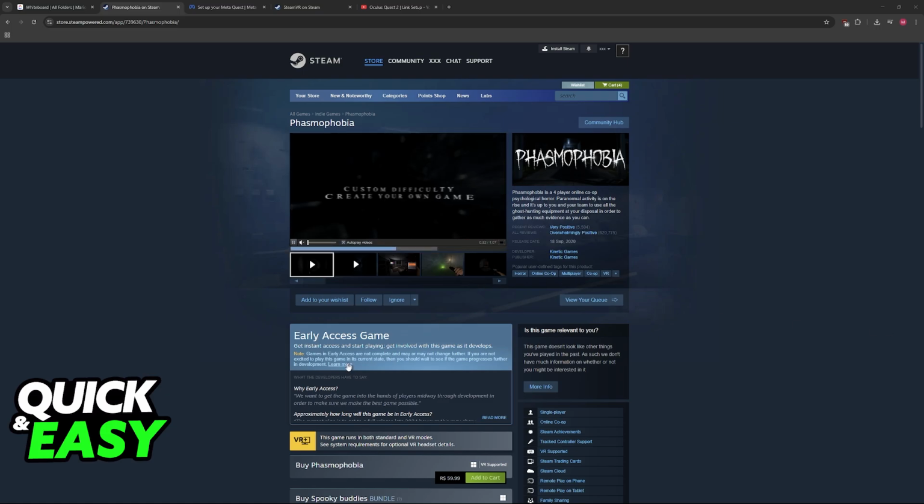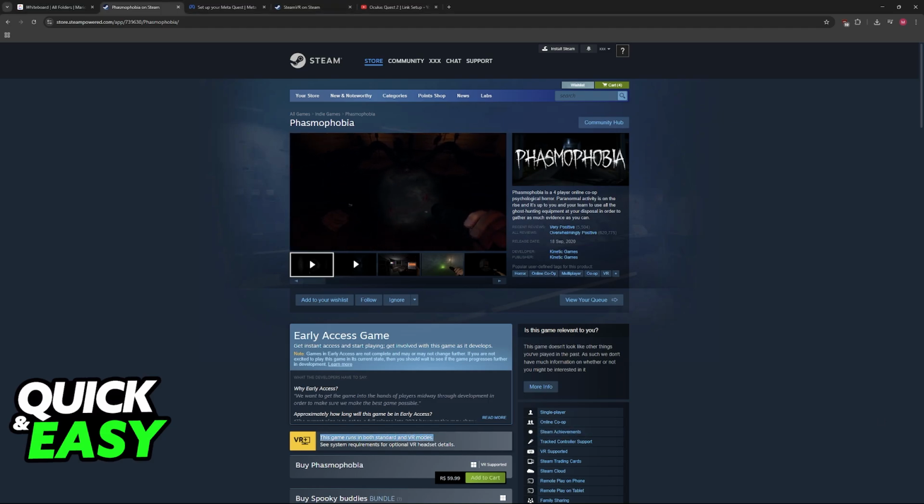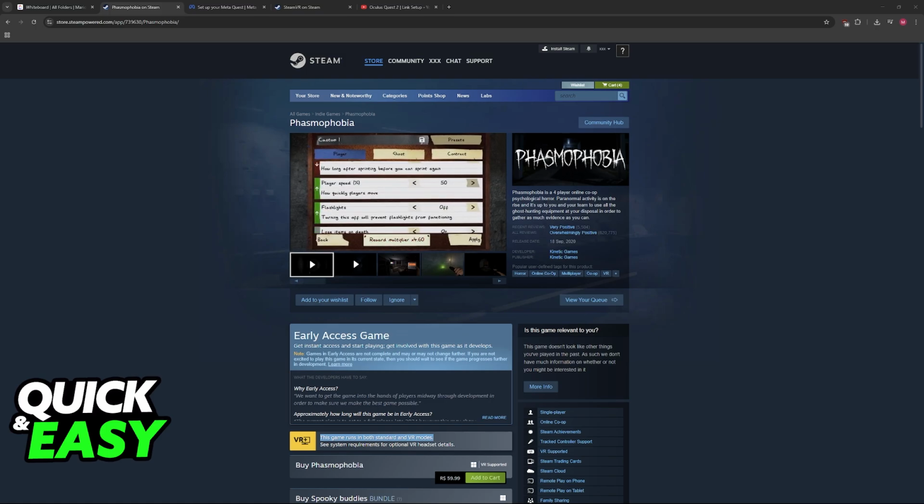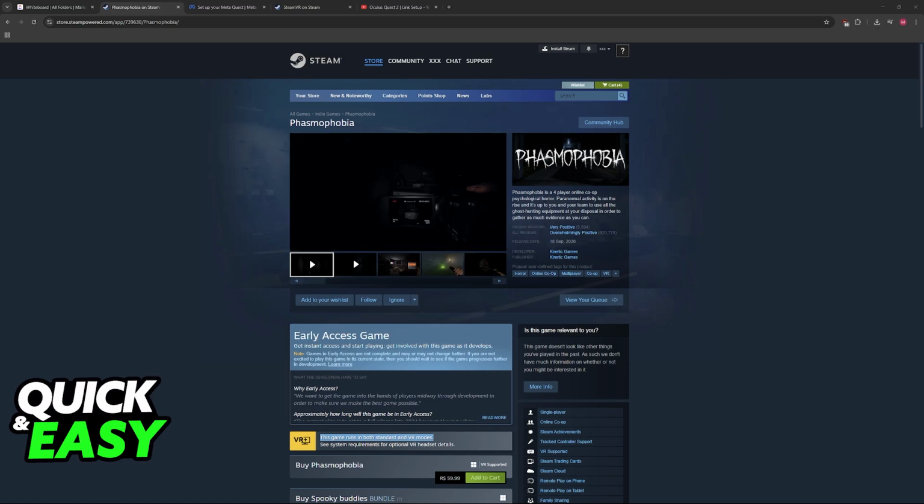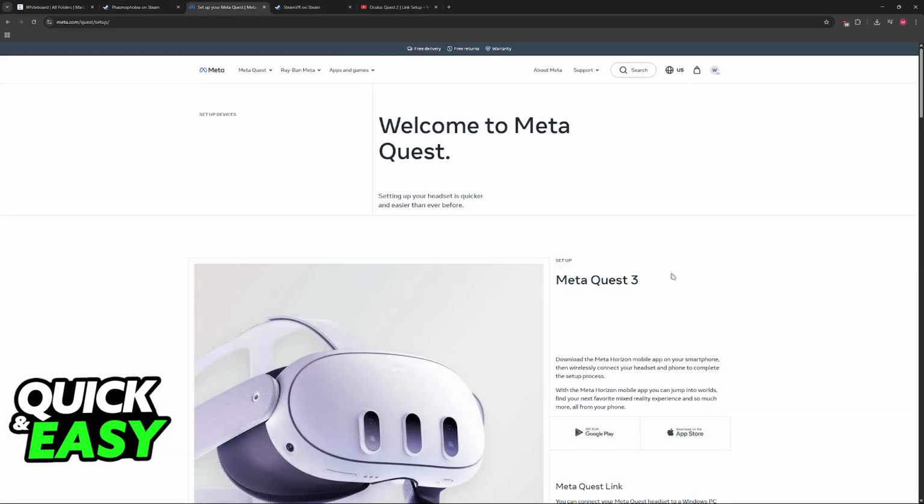As you can see on the official Steam page, they tell us that this game runs in both standard and VR modes, so this means that the game natively supports VR. You don't need to download any external programs, however, there will be some programs that you need to download to set it up. So the first one is going to be the Oculus application.